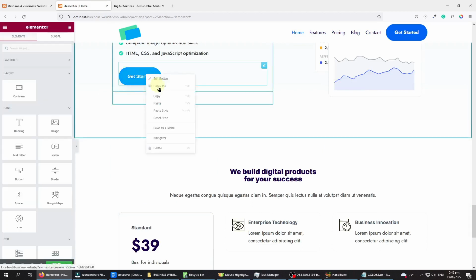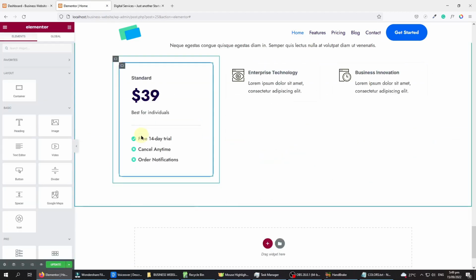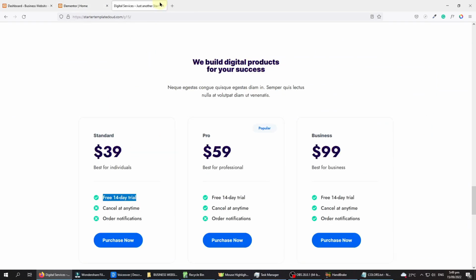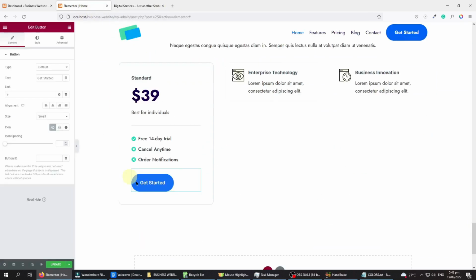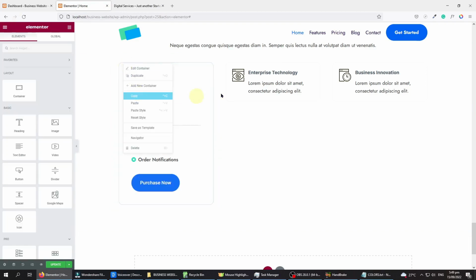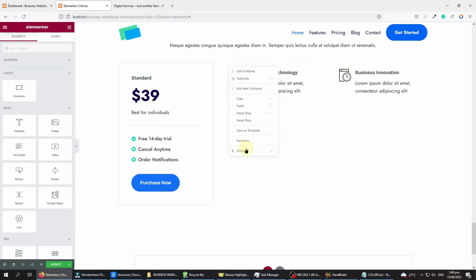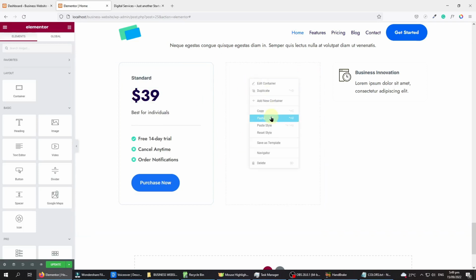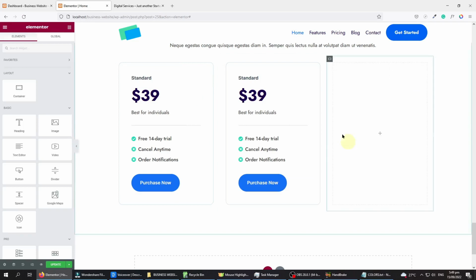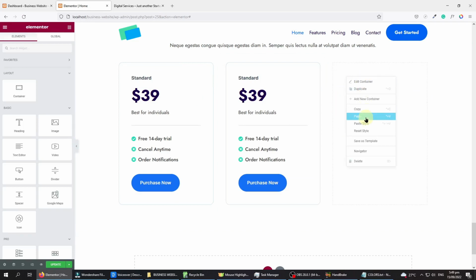Let's copy this button and paste it here in our container. Then, let's change its text to purchase now. Next, let's copy this whole container. Then let's delete this container and paste our pricing item here. Let's also delete this one and paste it here.